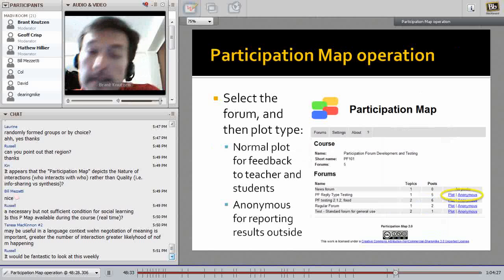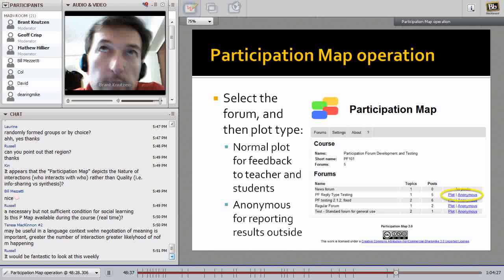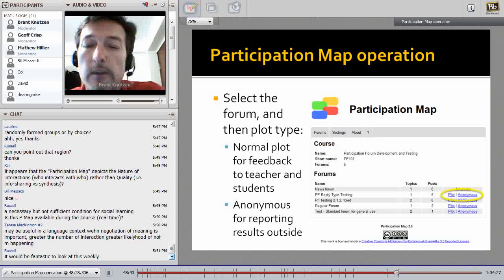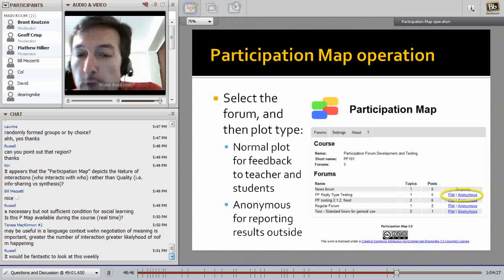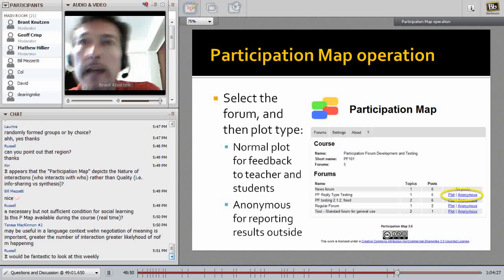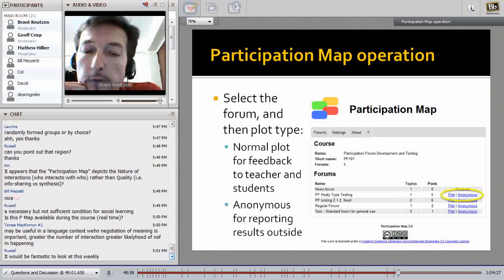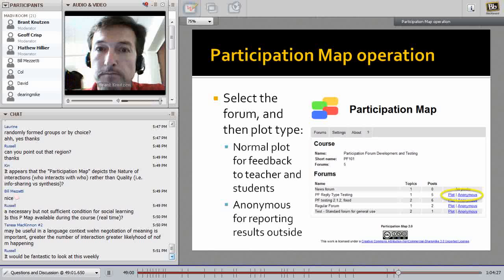It has extensive settings as far as how you want it to appear, whether you want to see curved Bezier curves, which is what we ended up with, or straight line arrows between the posts, or use the first names or the last names. You can choose to plot it. The plot link creates the normal one for in-class use because it shows the pictures of the students. It shows their first names or last names. And then there's a column of anonymous links there for reporting results outside.